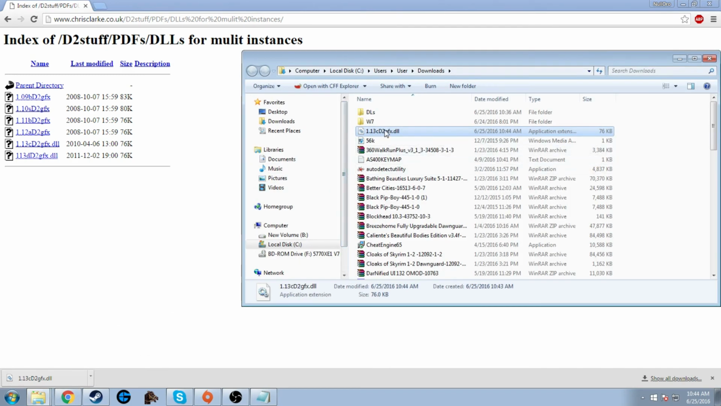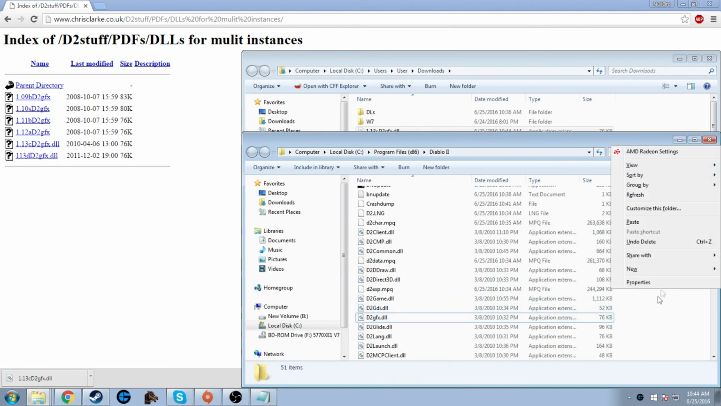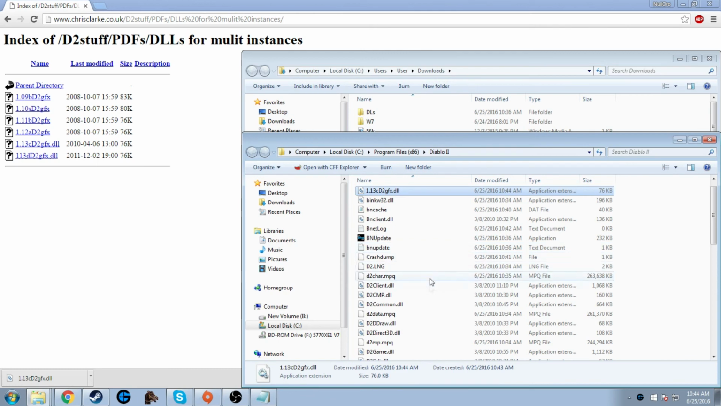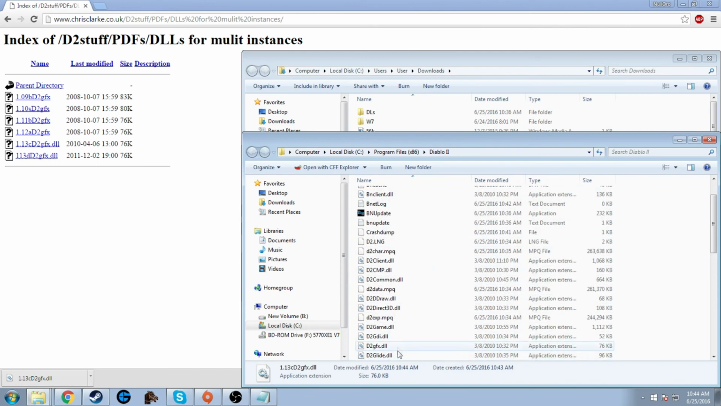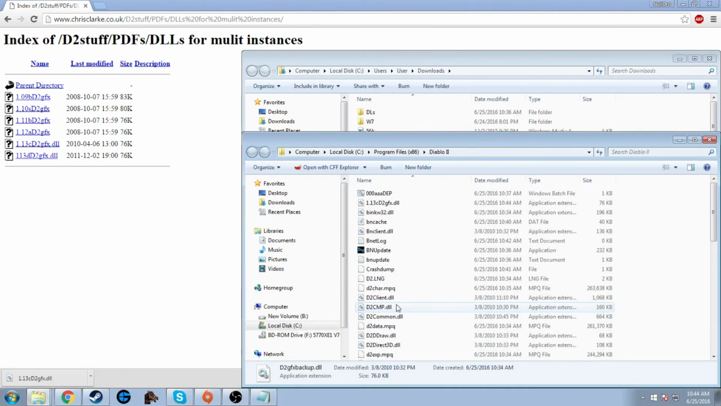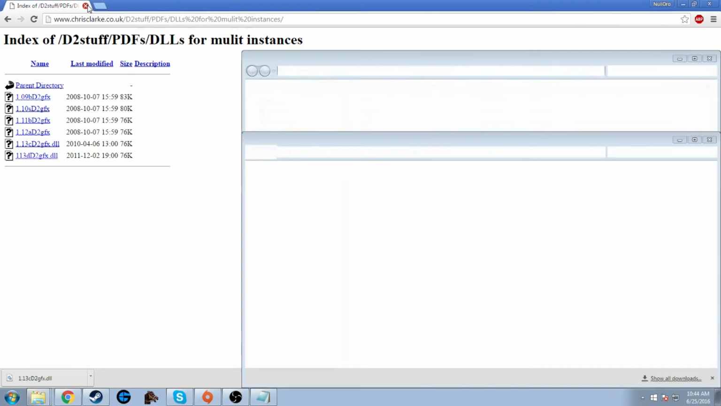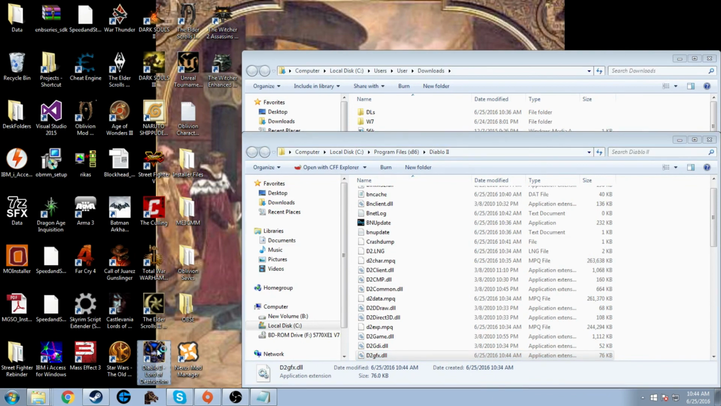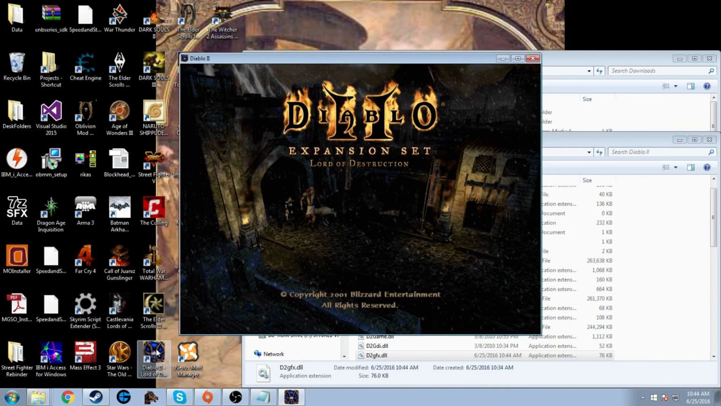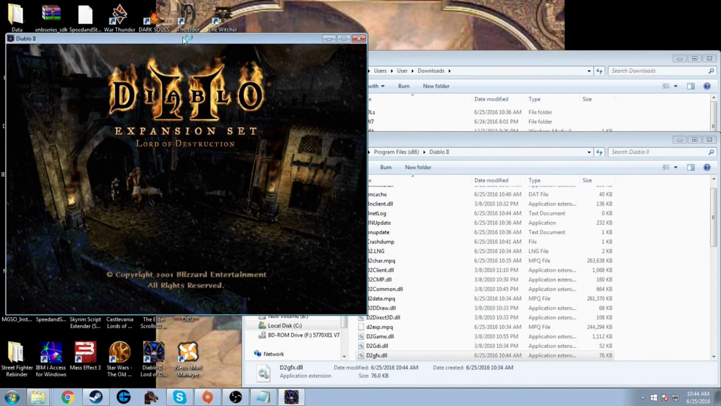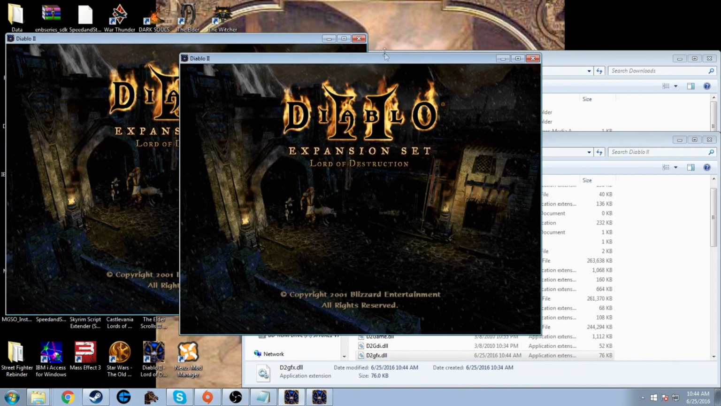Alright, so we're going to copy this, or cut it in my case, go to Diablo 2, and paste it here. So our old d2gfx.dll, we're just going to rename that. I'll add backup to the end of it. And that file we just downloaded, we're going to rename to just d2gfx.dll. So we're going to take out the 1.13c, hit enter. So now, when we go to run Diablo 2, we should be able to run more than one instance of it. There's the first instance, and there's the second instance. So now we can multibox.